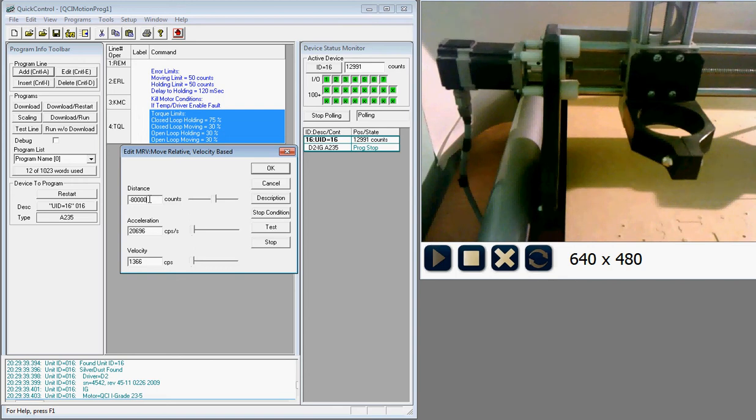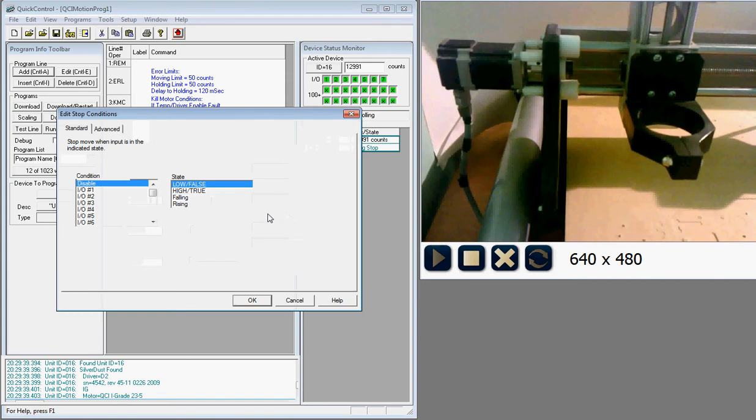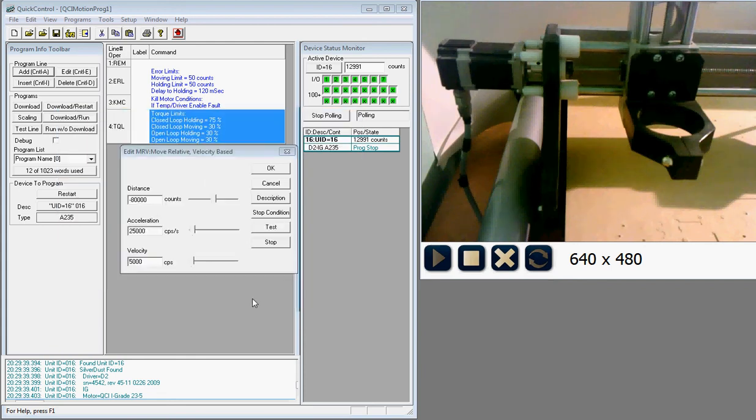If the motor starts off at the opposite end, we want to make sure that the command will at least guarantee that the load reaches the hard stop. We'll give it an acceleration of about 25,000 counts per second squared. Now the key here is the stop condition. We have to set a stop condition of moving error, so when the moving error is true, once we sense the hard stop, we will stop the motion.